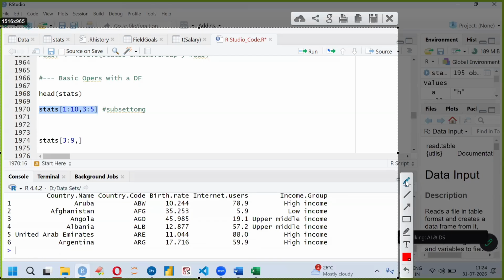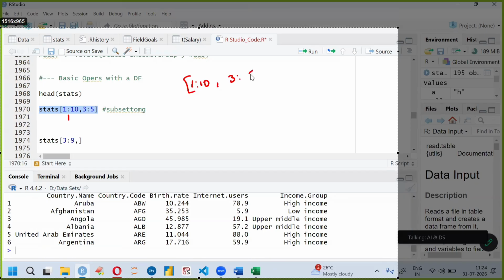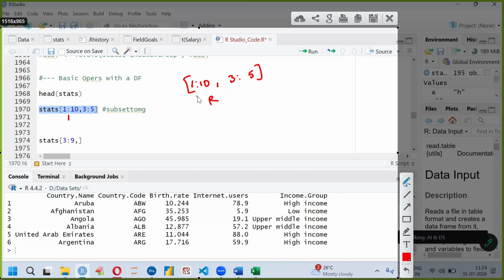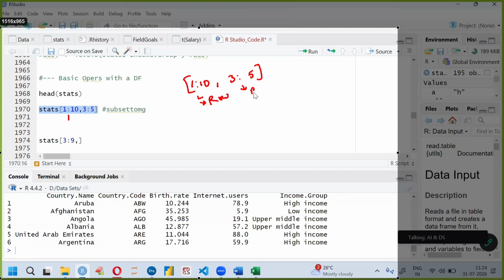From row 1 to 10, and the columns are from 3 to 5. Yes, very good. So if you see here, guys, 1:10 comma 3:5. So this is the left-hand side, and the left-hand side deals with rows. This is the right-hand side, and the right-hand side deals with columns.